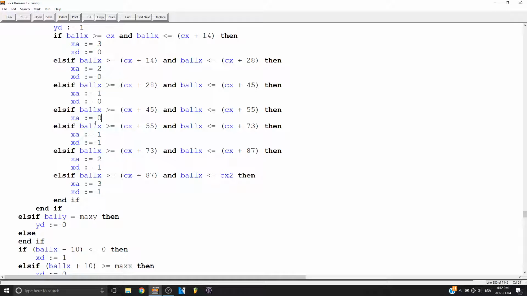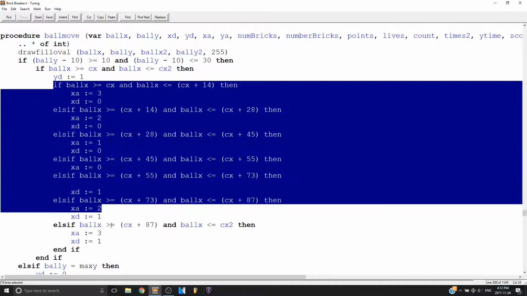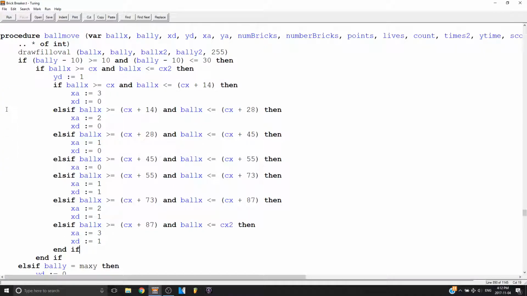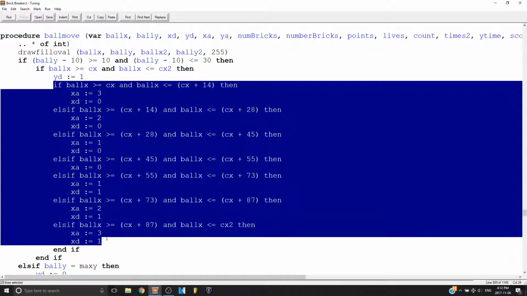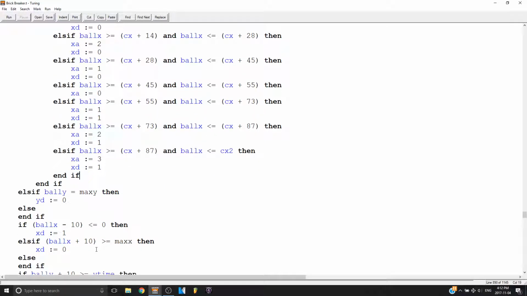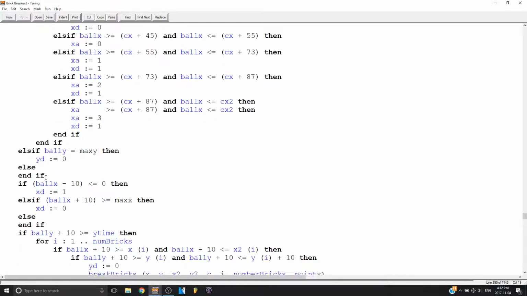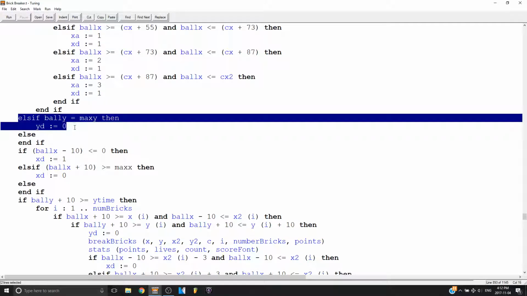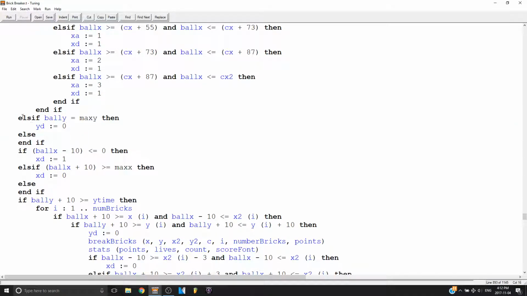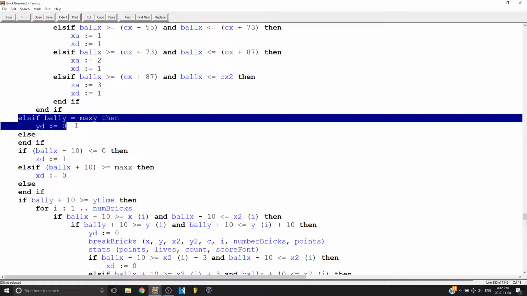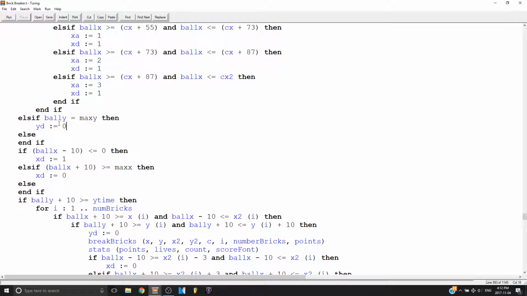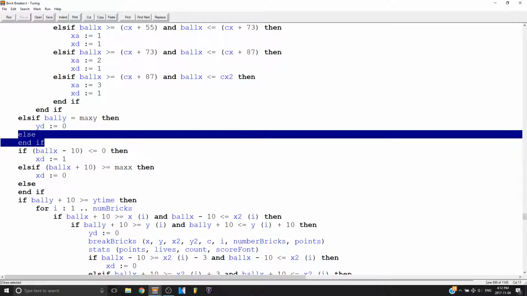So now that we have this, it says, okay, is it going to move to the left, to the right? Now that it has that, this little bit of code right here is basically saying, okay, does it hit the top of the screen? If it does, then it's going to go the other direction. And then else, basically, this means there's no other case, so that's it.